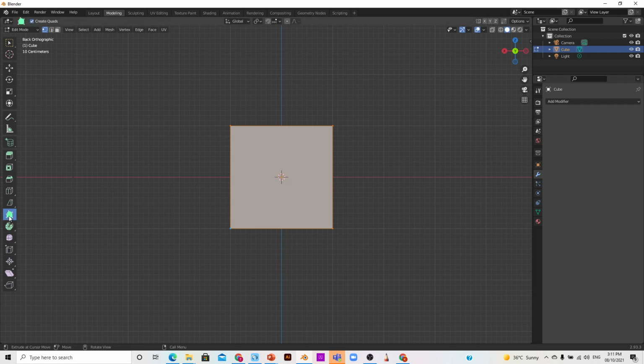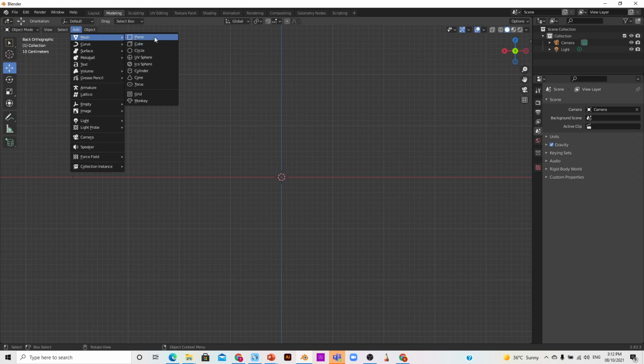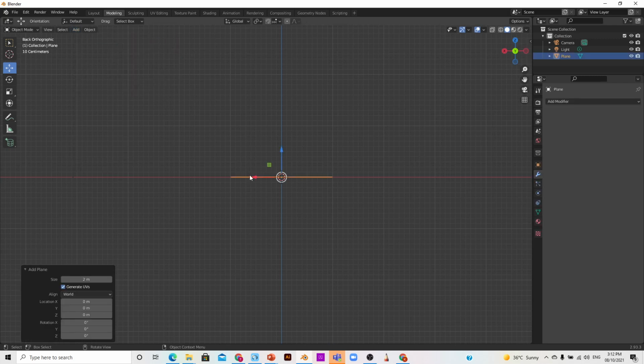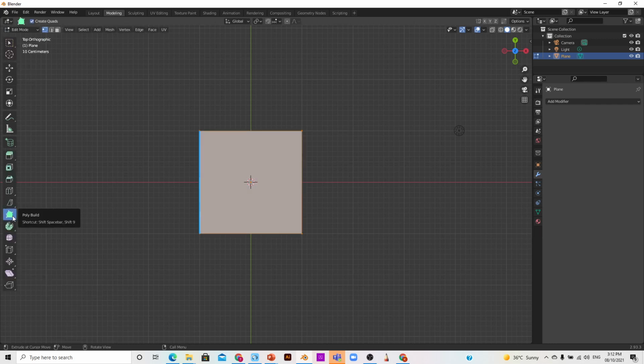Okay, so for the poly build tool, what we need is one plane, not the cube, a 2D plane, not a 3D cube. For that we need to switch to the object select mode, select the object and delete it. Now I will add one plane, click on add, then plane. That's it. To see it properly, you need to activate the top orthographic, click on the Z and you will see the top orthographic. And now I want you to switch to the edit mode and then activate the poly build. Okay, click on poly build.